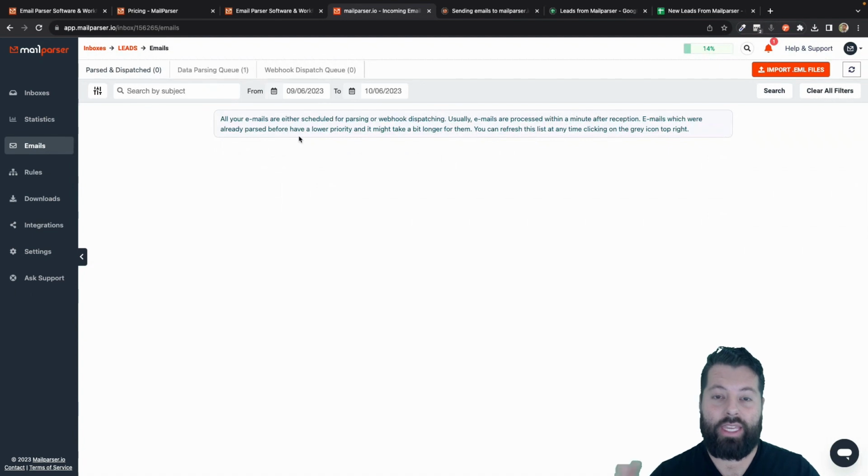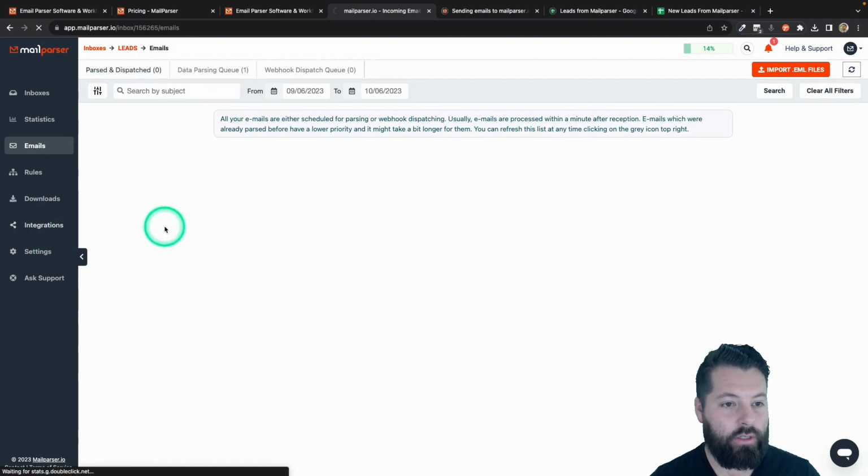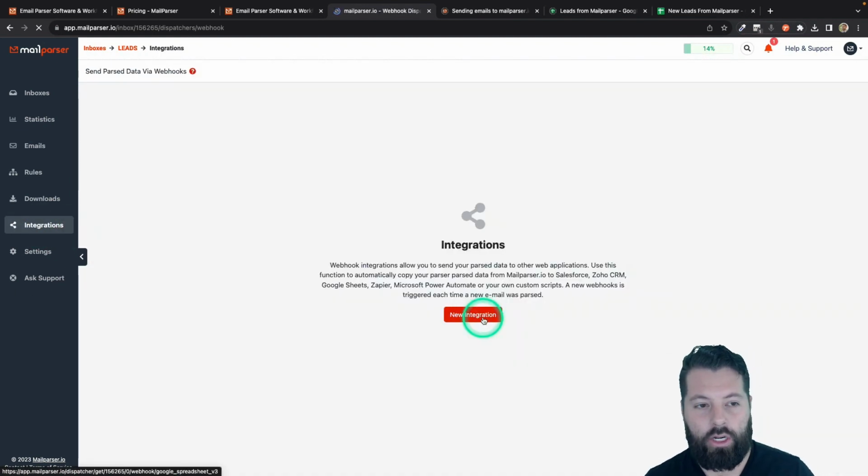We've now set up the email parsing. The emails are getting forwarded to Mailparser. Mailparser is pulling out the relevant information. Our next step is to connect Mailparser to Google Sheets. So to do that, I'm going to hit integrations. And then we're going to click New Integrations.